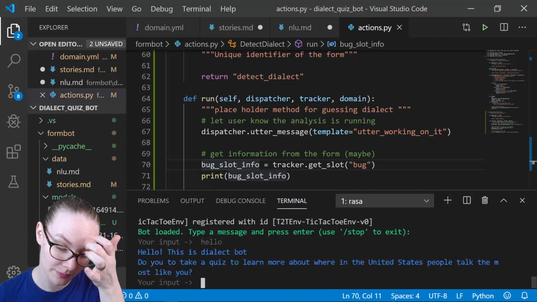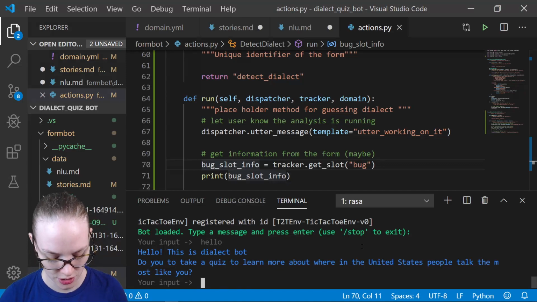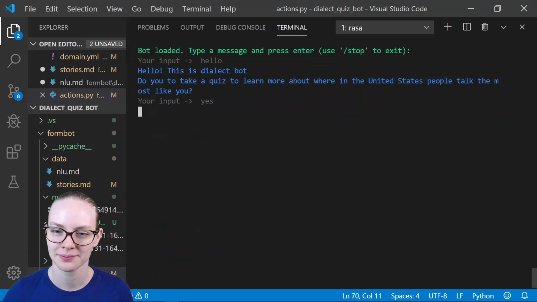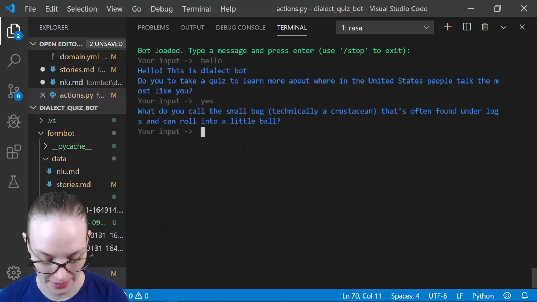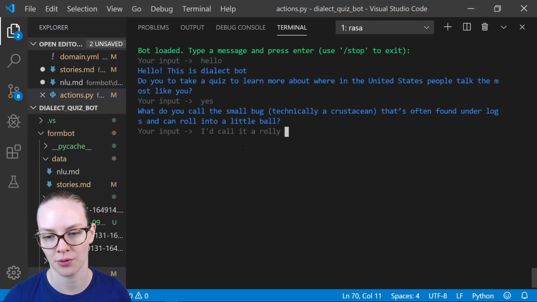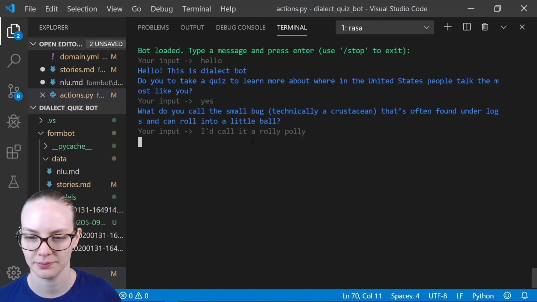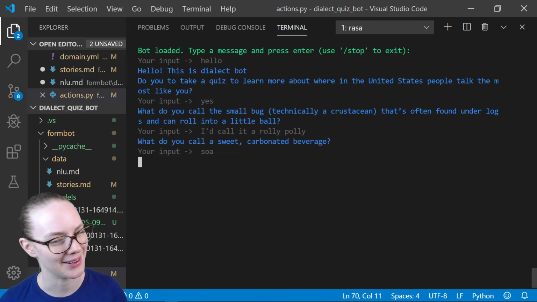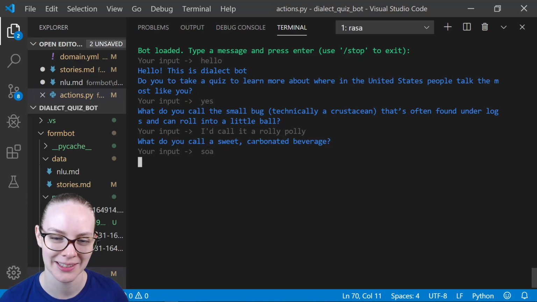Hello. Yes, I would love to take a dialect quiz. I'd call it a roly-poly. Oh, it looks like it says roly-poly, which is not what I would say. Nope, that's not a word.